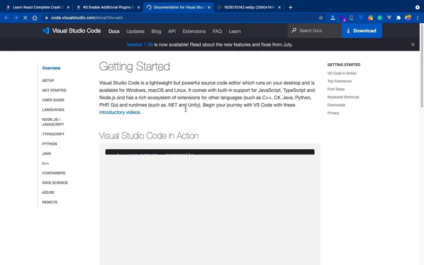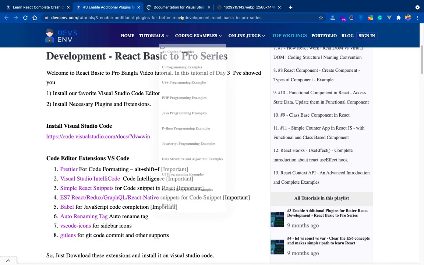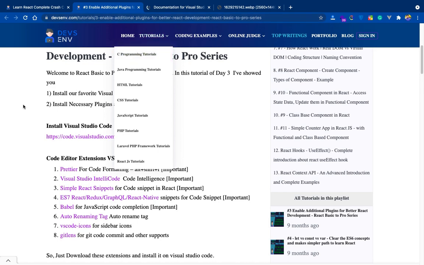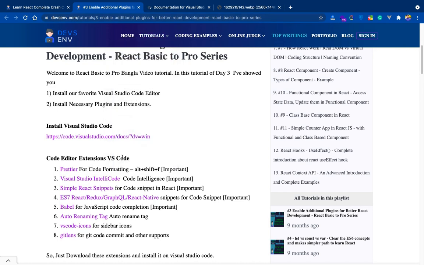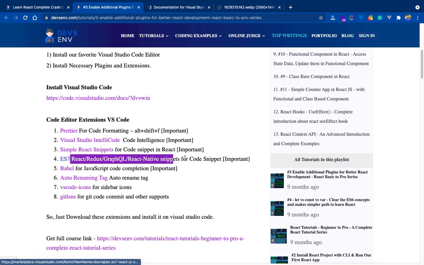Just download VS Code, and additionally, VS Code is not all. We have to install some extra extensions in there. Very important extensions are Prettier, Visual Studio IntelliCode, and simple React snippets, which is very important for our React projects. And ES6/ES7, you can get the link here. And Babel, Auto Rename Tag to rename the tag automatically, VS Code Icons, and GitLens for Git commits and other support.